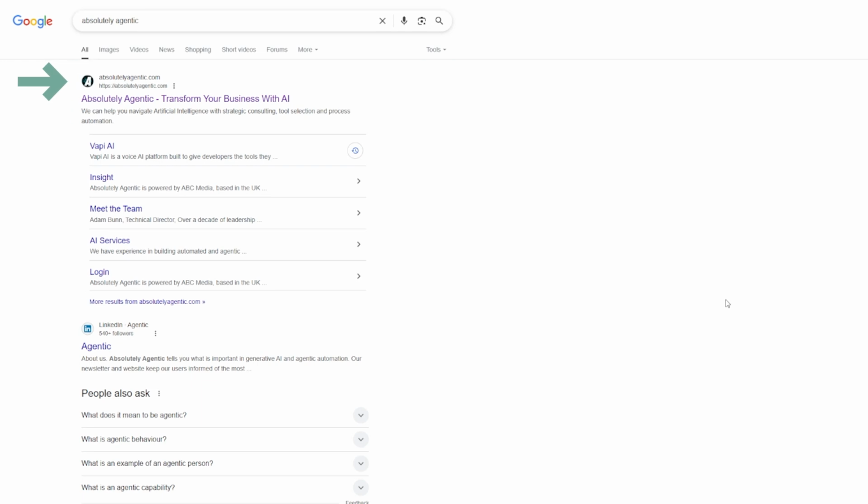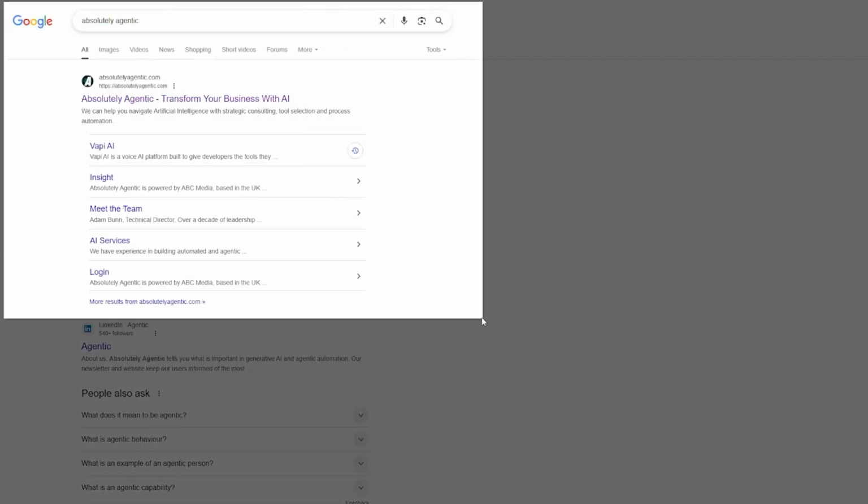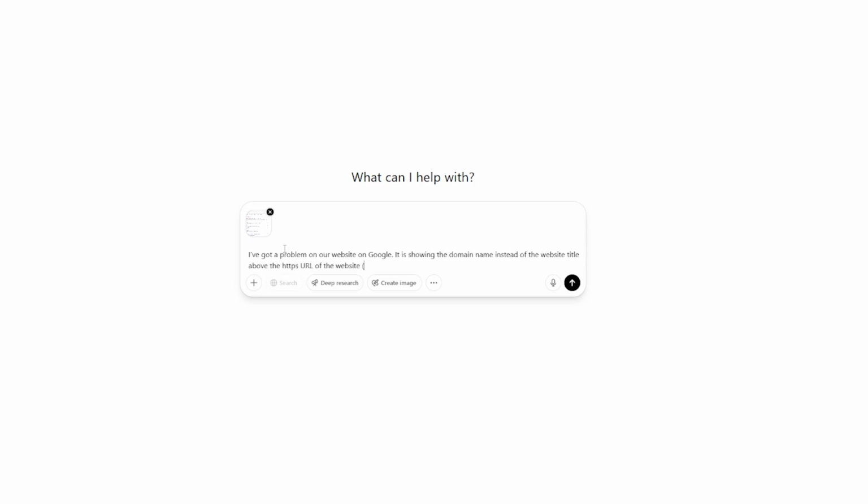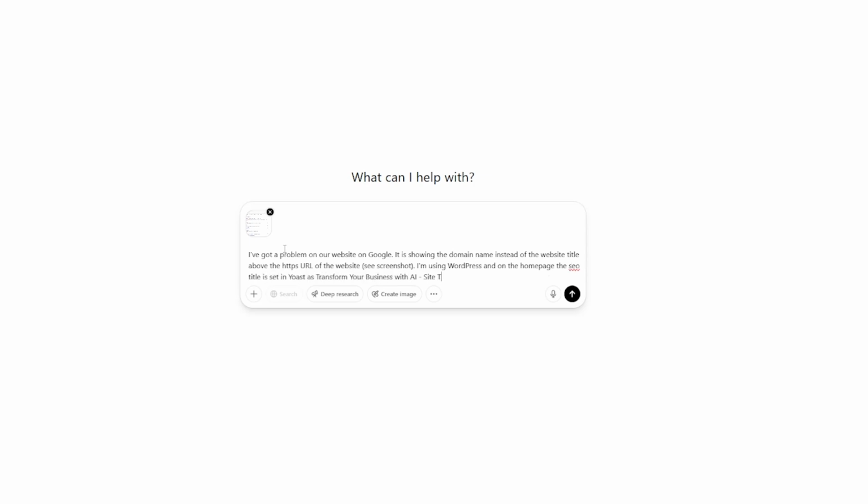Now I want to get ChatGPT to look into a minor SEO problem I'm having. When I go to Google, our website title is showing the domain, not the actual title, so I want ChatGPT to troubleshoot that. I'm going to provide it with a screenshot of how our site appears on Google with the following prompt. I've got a problem with our website on Google. It's showing the domain name instead of the website title above the HTTPS URL of the website. See screenshot. I'm using WordPress, and on the homepage the SEO title is set in Yoast as Transform Your Business with AI, site title. Why could it be showing the domain name?